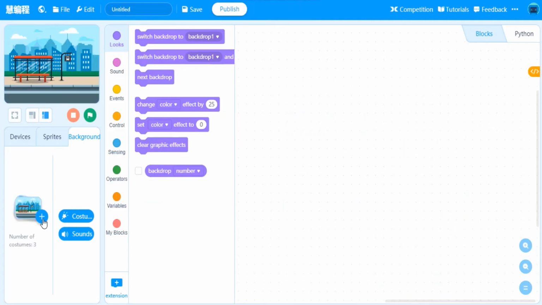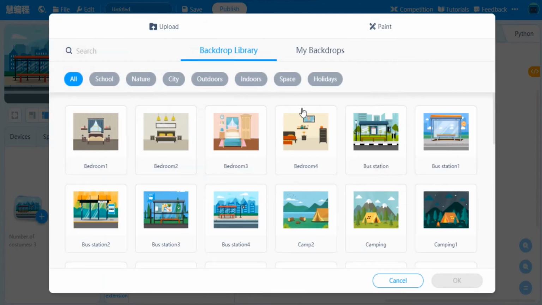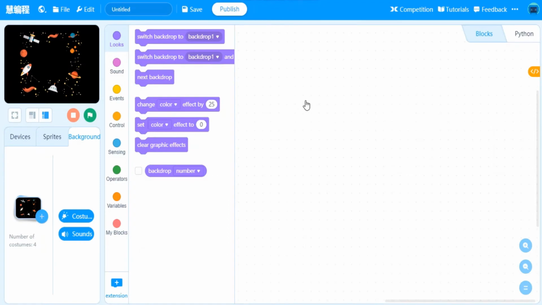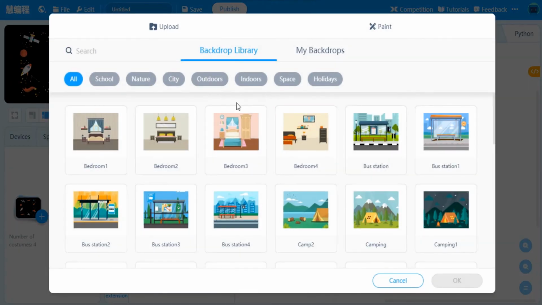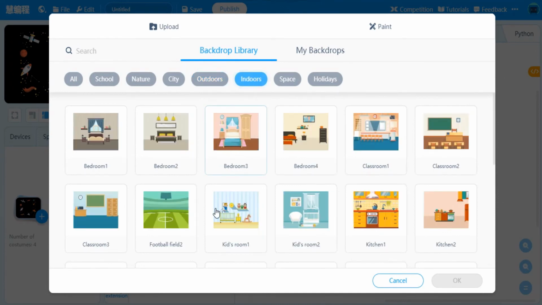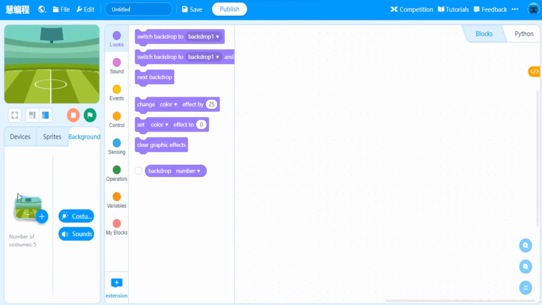Okay, so I have 3. Let's take one in space. 4. And let's take another one, an indoor one, the football field. 5. So I have 5 costumes now. So now we can start to write the program.